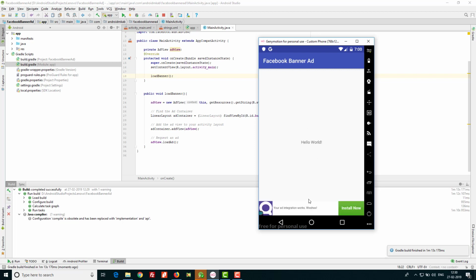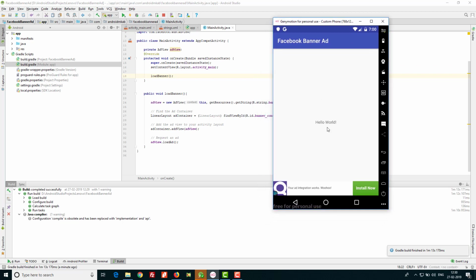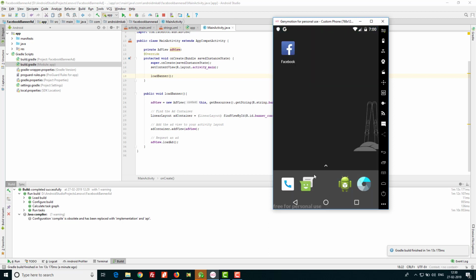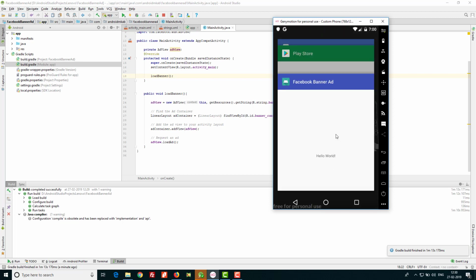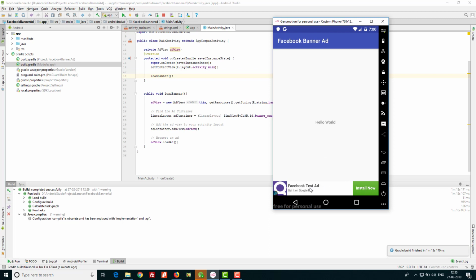But in some cases you don't see it while you are testing the app, because the Facebook ID should be attached with the test IDs. Sometimes it will happen. And one more thing, make sure that on your virtual device or Android phone, or wherever you are testing, the Facebook app is installed and logged in with a Facebook account. Otherwise Facebook ads will not be shown inside the Android app. You can see the banner ad here.